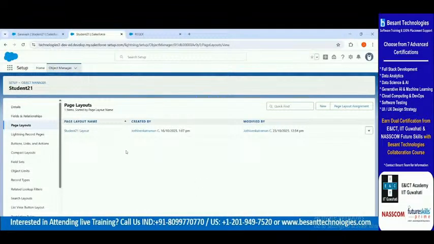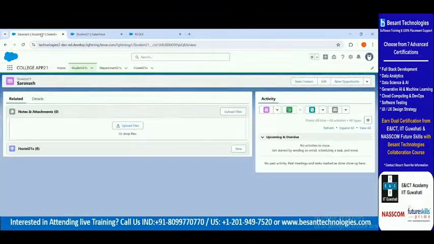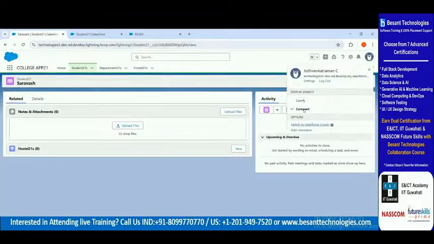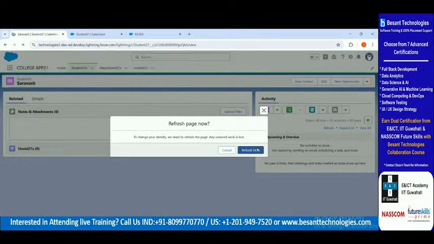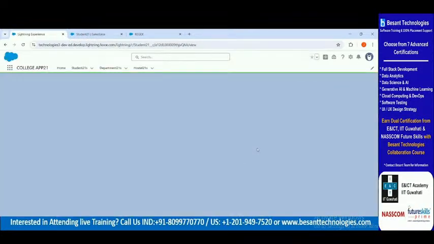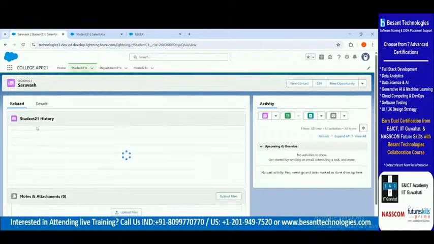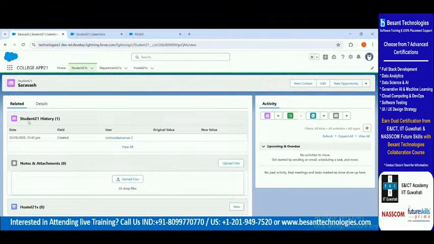This is a layout. Tomorrow we are going to create three layouts. This is a default one. Tomorrow we are going to create a mechanical layout, EEE layout, ECE layout, like that. At that time I will explain. Now in the default one I have added the history here. I am just refreshing it. After refreshing, you can see the history button. History card. Here you can see Student 21 History.